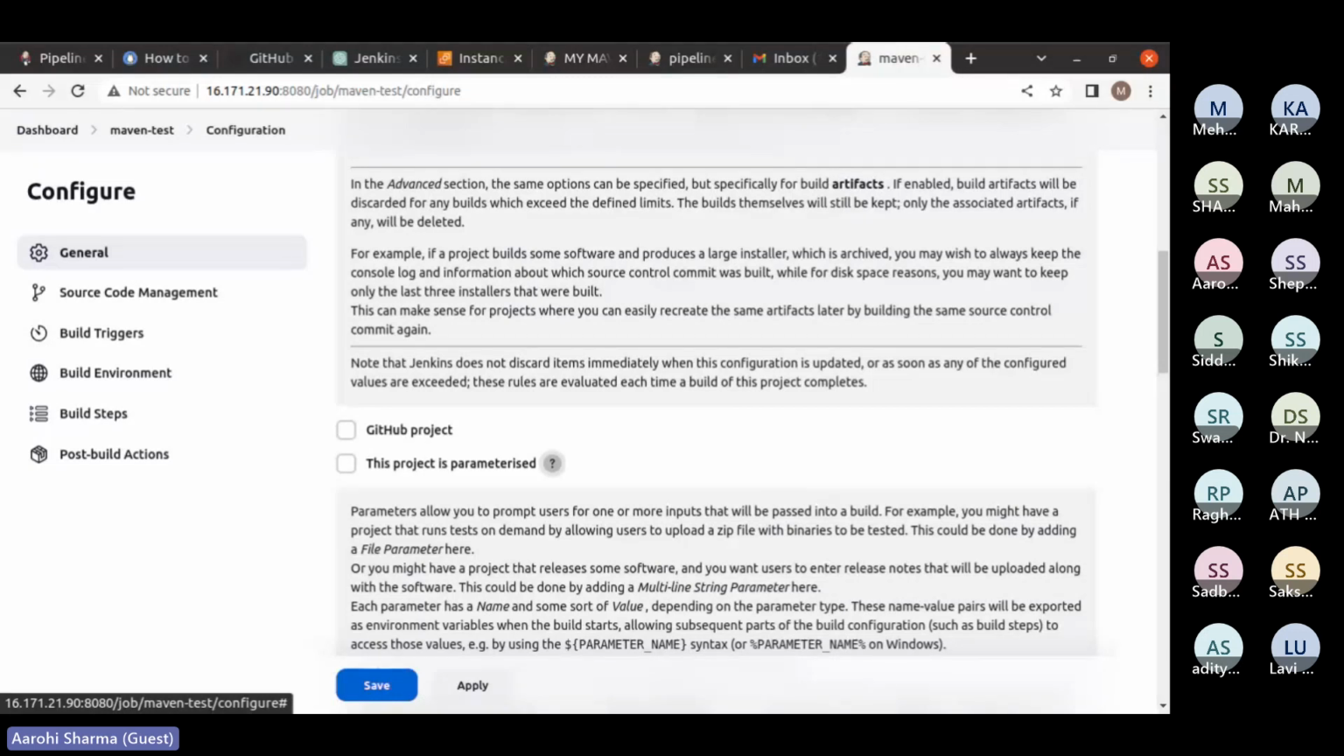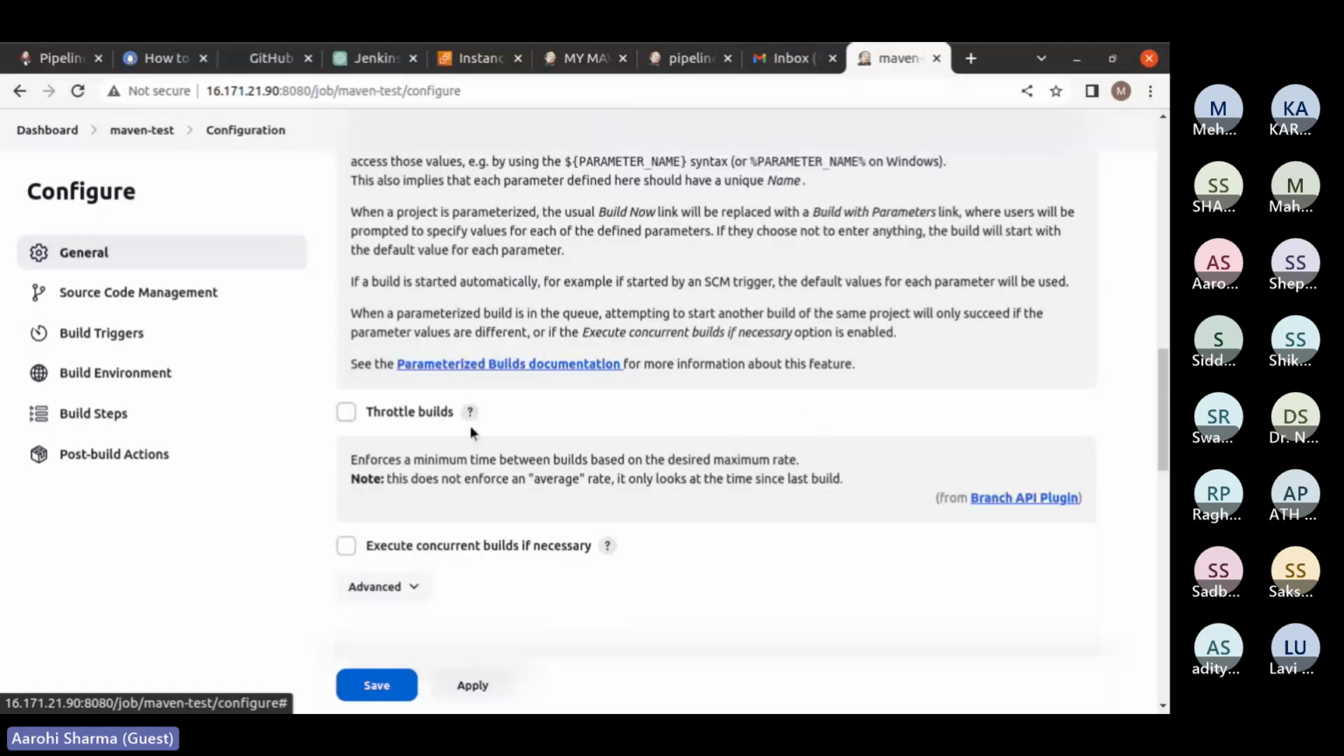For example, you might have projects that run tests on demand by allowing users to upload a zip file with binaries to be tested. This could be done by adding a file parameter here. It means you should mention what your requirement is. You want a file parameter, you want a multi-line string parameter, it's all up to you. So you need to give it as a prerequisite here, what exactly you want from that particular build, right? Then I'm moving forward to the next part, what is the throttle build.